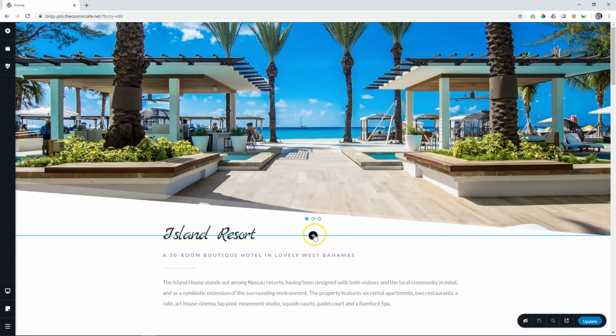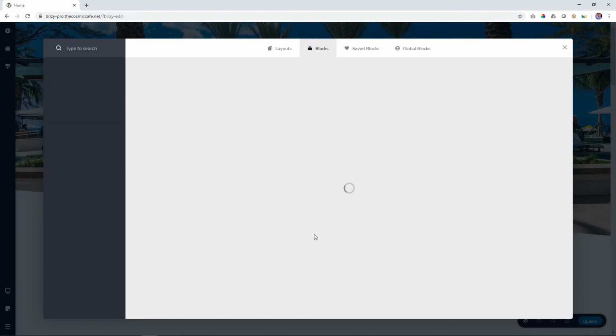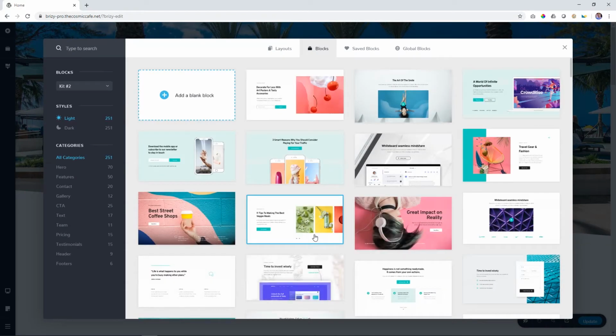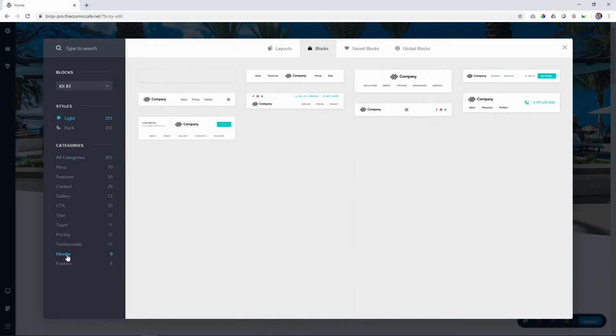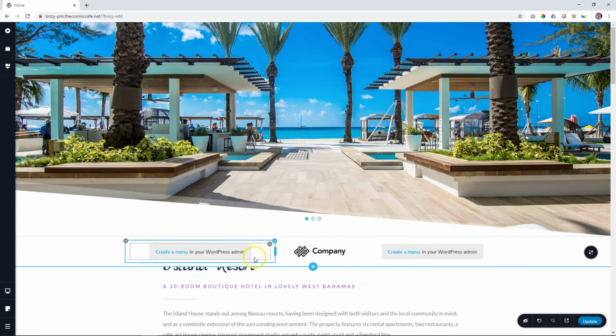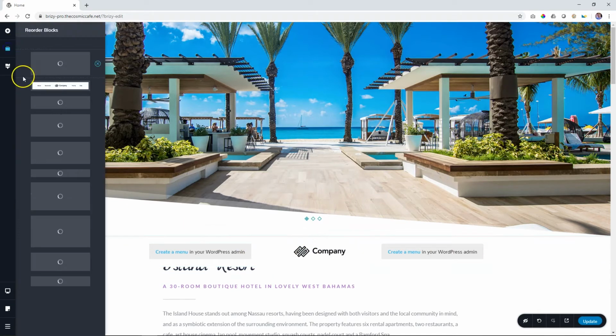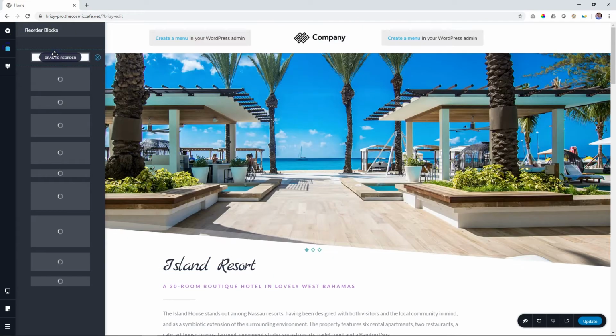Let's go down here and bring in a new block. To the left, header, and then this one here. So you have an idea of what a split menu is: it's a header that has a logo in the middle, a menu on the left and a menu on the right. Click for it to load. Here's my header block. Let's reorder it: grab and drag it to the top.